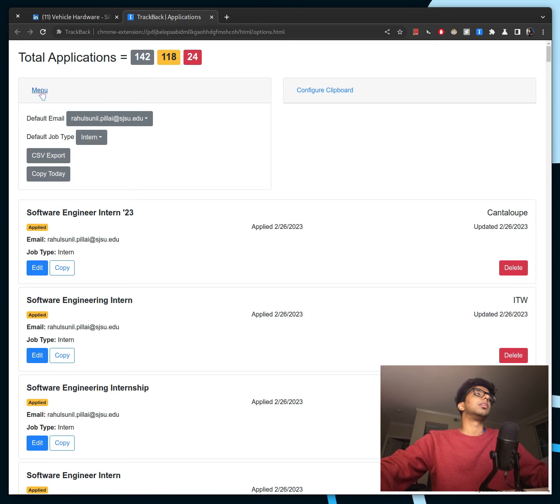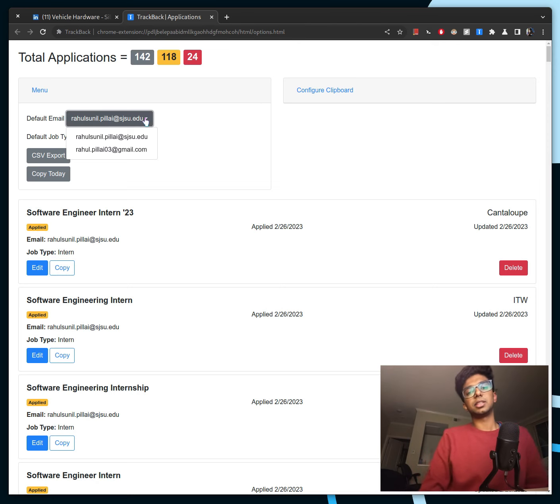Let's go ahead and look at a couple of other features of the extension by expanding this collapsible menu. If you see here, it gives me an option to change the default email address used. I've tracked my applications with two different email IDs. The ones that go through LinkedIn are connected to my primary email, and I also have a .edu email that's used for the applications. So I can change the default email ID used.